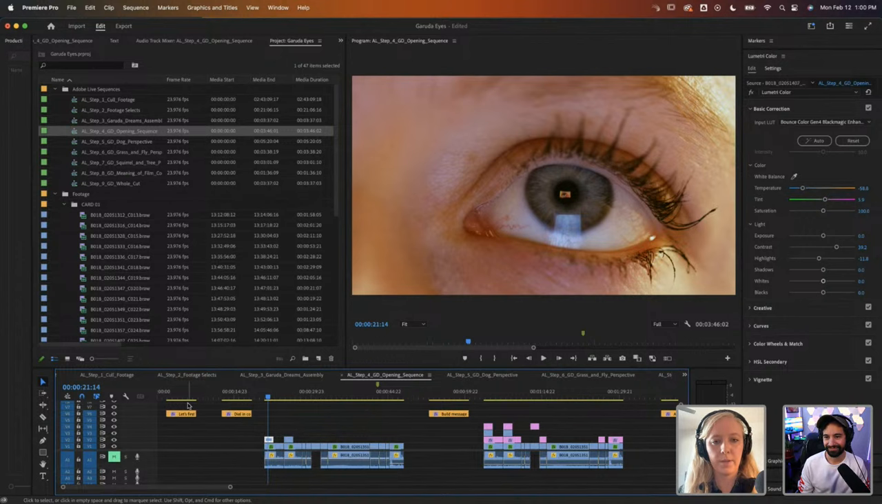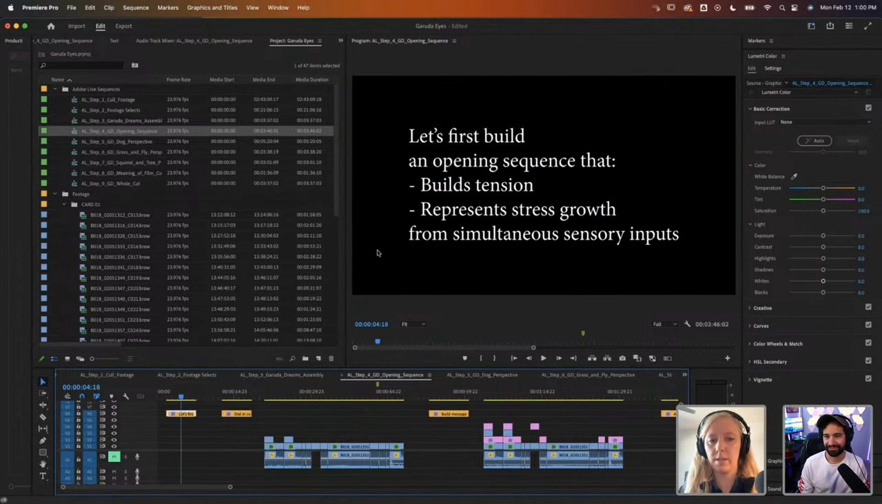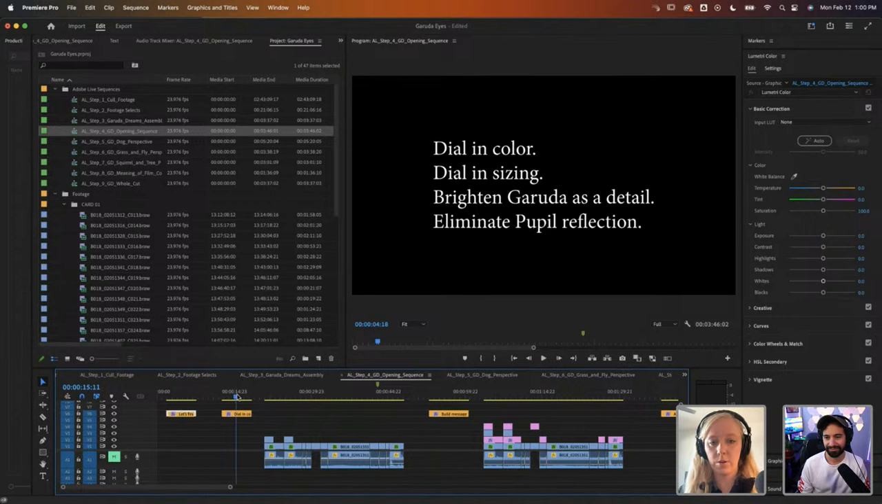So the first step I'm showing you guys here is to build an opening sequence that builds tension and represents stress growth from simultaneous sensory inputs. And the things we first want to dial in are going to be color and sizing.